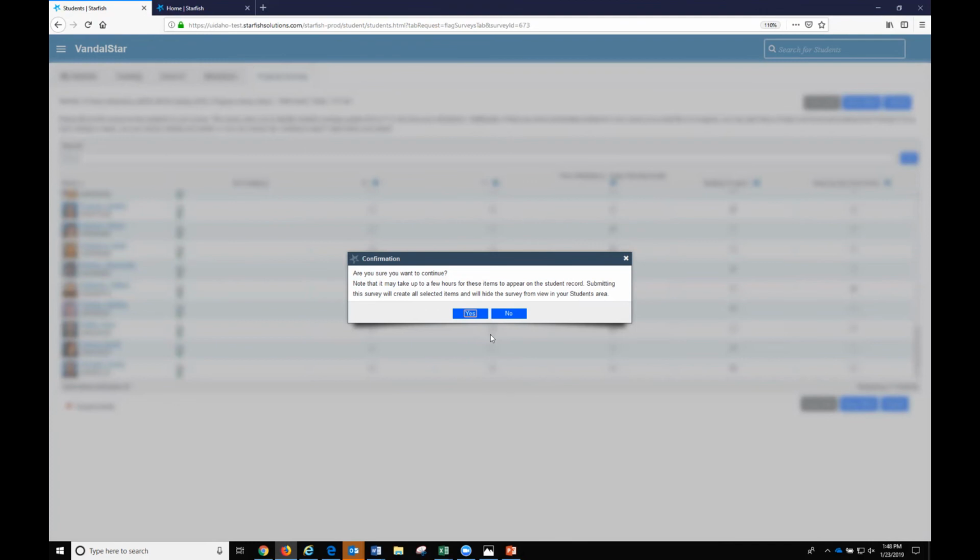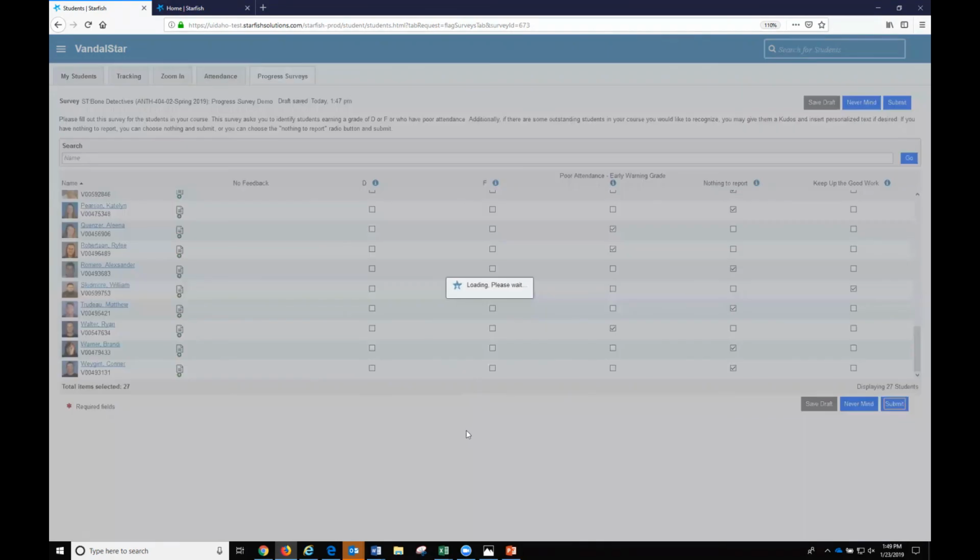So if you inadvertently select the wrong grade for the wrong student, and then you get a student that says, I don't know what's going on, you can then go into VandalStar and you can close that flag and close the loop to everybody and let them know that it was a mistake. Or you can contact us at vandalstar@uidaho.edu for any problems that you have. So let's go ahead and hit yes.